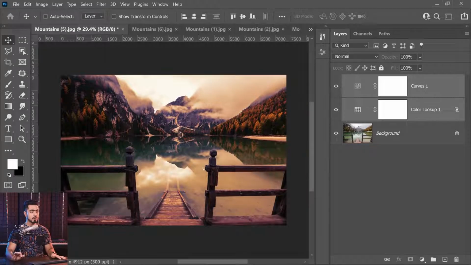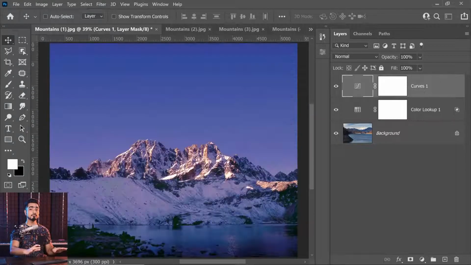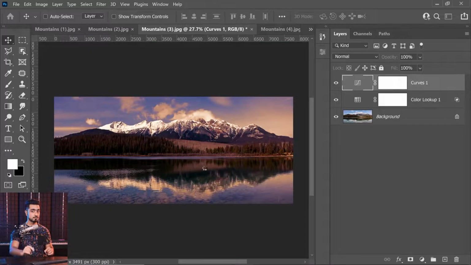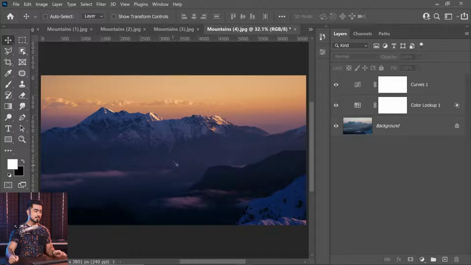Now Photoshop will automatically export the images that are open in the format of your preference and whatever other preferences you might have chosen. Now it's doing that in the background. It has already done that.